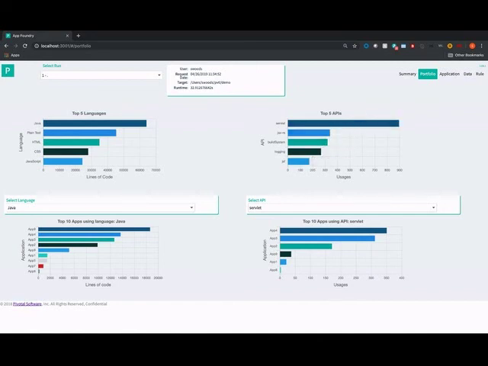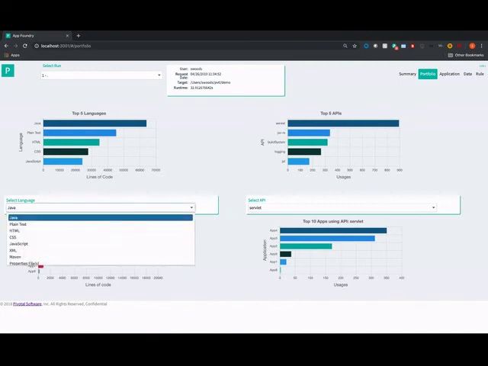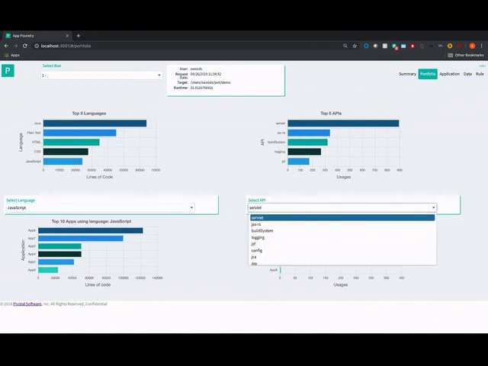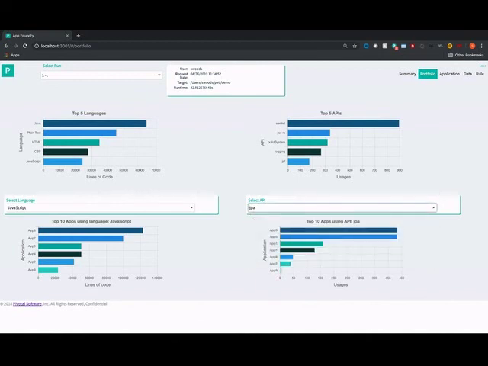And if we go down here, we're able to select various different languages to see how they're distributed across the portfolio. Let's say JavaScript, and that gives us that distribution, which applications have the most JavaScript. In a similar fashion, we can come over here and say we want to look at JPA and how it's distributed across all the applications in your portfolio. So this gives you yet another viewpoint to allow you to understand the kind of work that's going to be involved in moving the applications into the cloud.